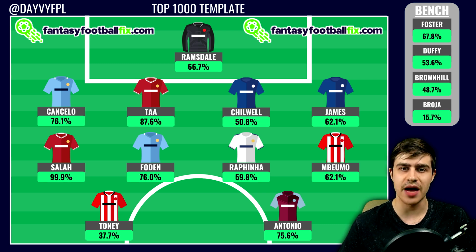The next two midfielders come in with about 60% ownership. It's going to be Raphinha from Leeds and then also Mbeumo for Brentford. So Mbeumo, a little bit of a disappointing fixture in game week 11 against Norwich.